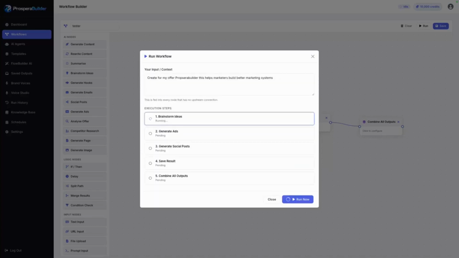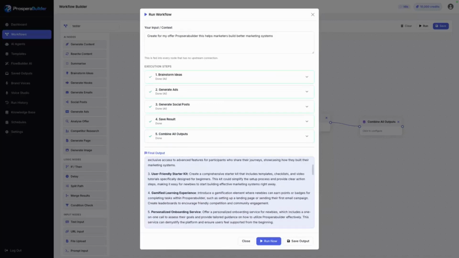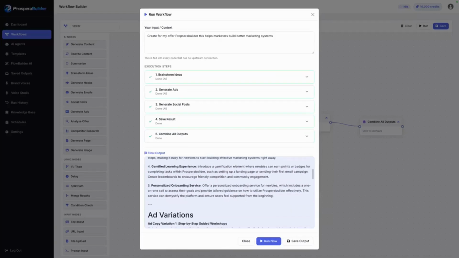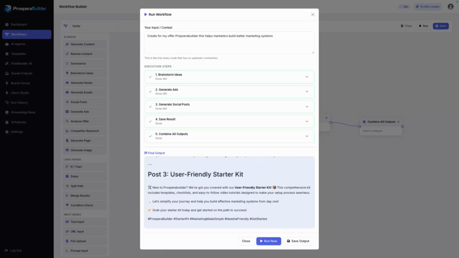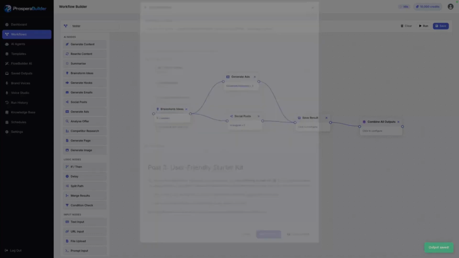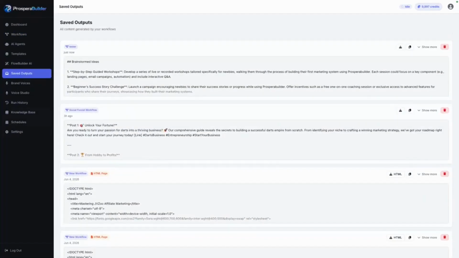It's brainstorming the ideas. It'll generate the ads, generate the social posts. There you can see it's done everything that I wanted. Once it's done, hit save output, and it's done and ready to go. So any saved outputs go here. You can see this is the one I've just created.